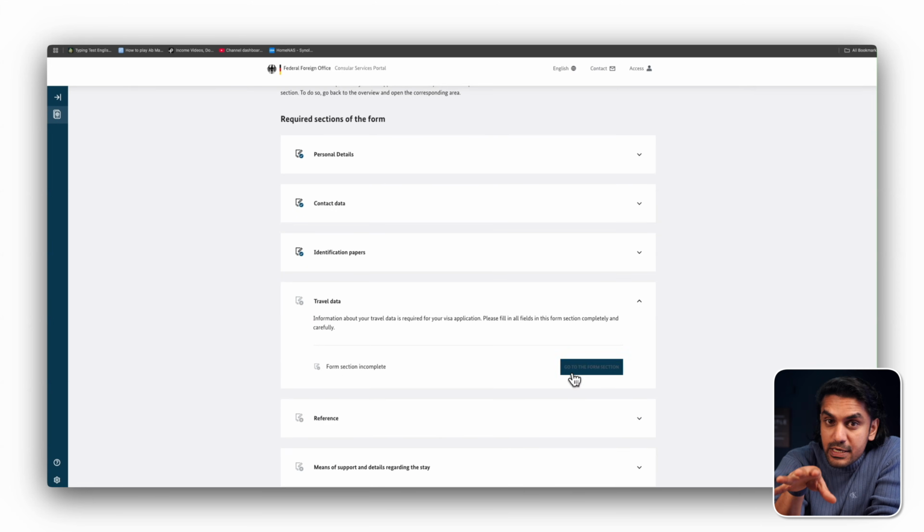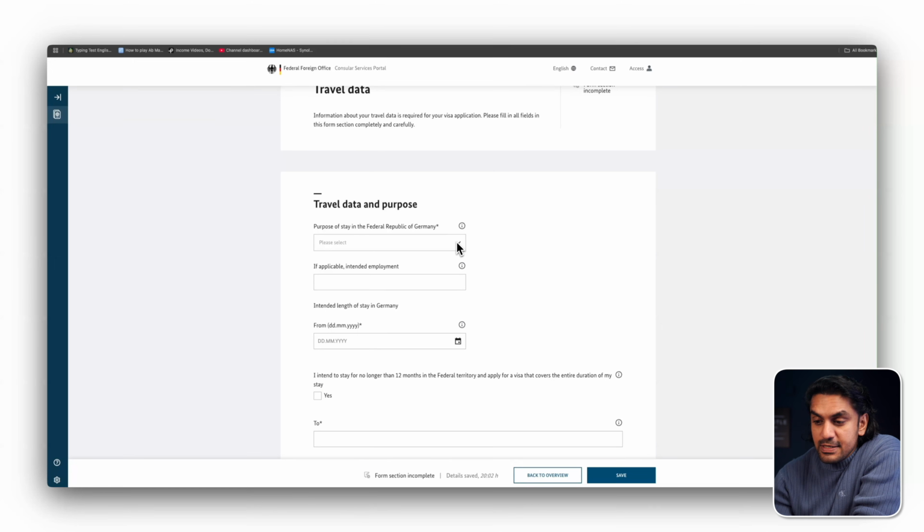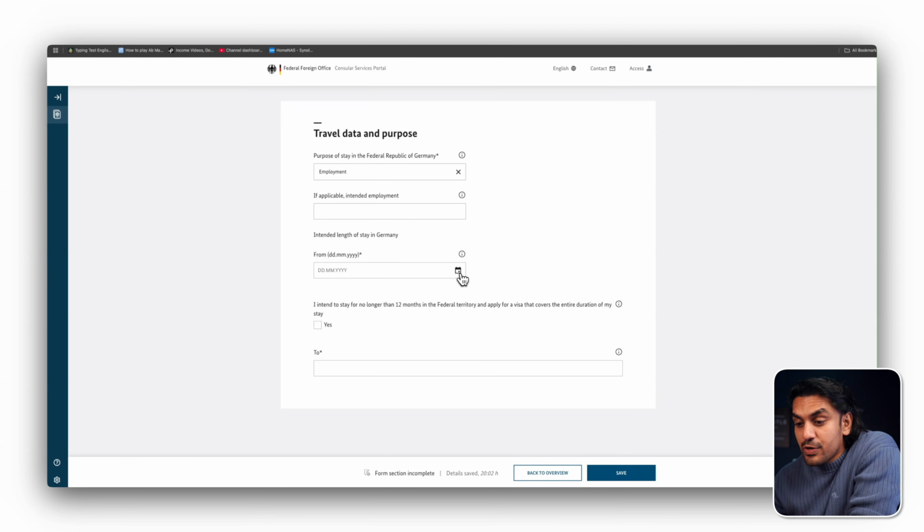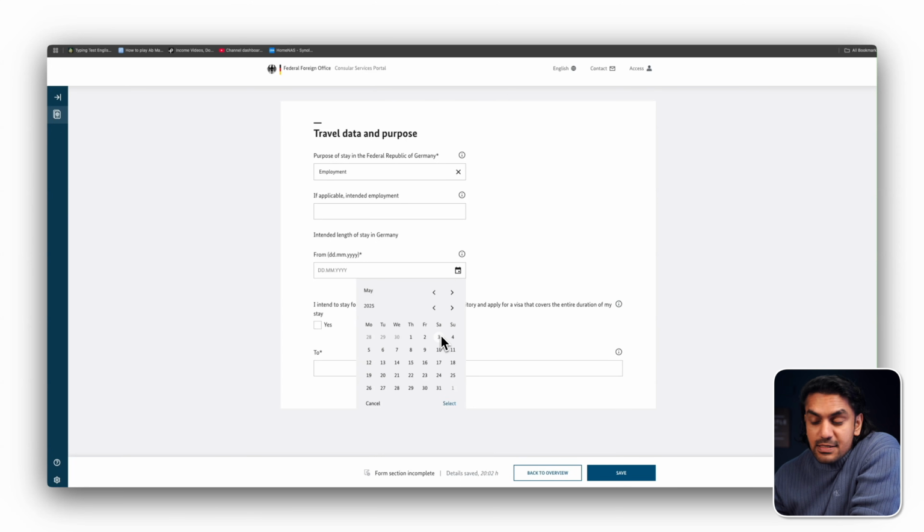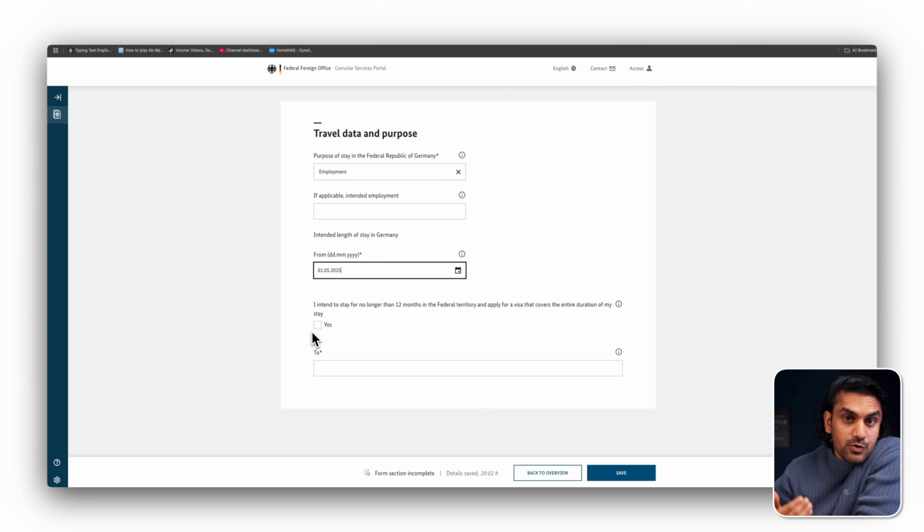Now let's talk about the next section, travel data. First, for the purpose of stay, you won't find opportunity card listed directly. So the best option is to select employment. After that, you will need to enter your intended travel start date. You will be asked whether you intend to stay no longer than 12 months in Germany.